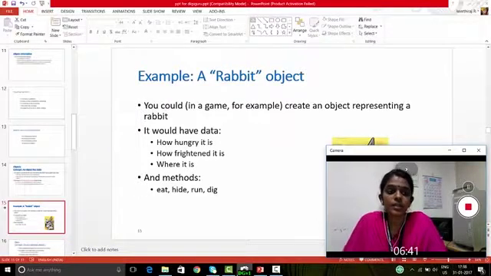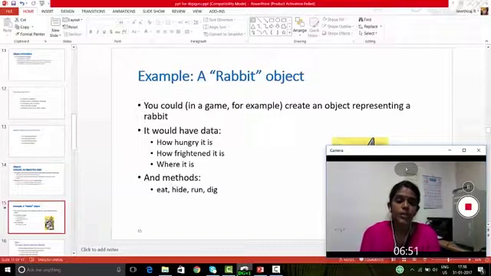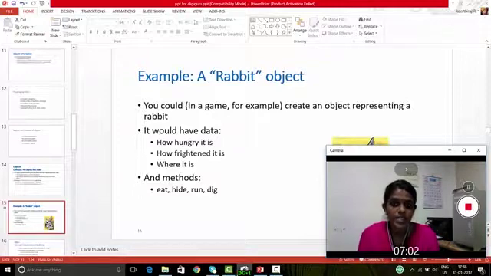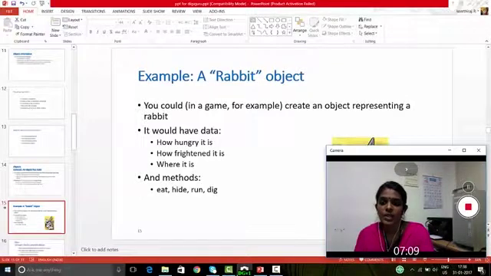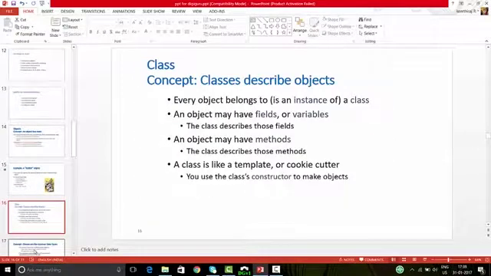So the properties of the rabbit will be the size of the rabbit, the color of the rabbit, the category in which it is listed, the size of the tail of the rabbit, or that it has long ears, and all these are properties. It would also have data like how hungry it is, how frightened it is, and where it is. It can have methods of eat, hide, run, dig. So this will be the rabbit object, which has data as well as methods.